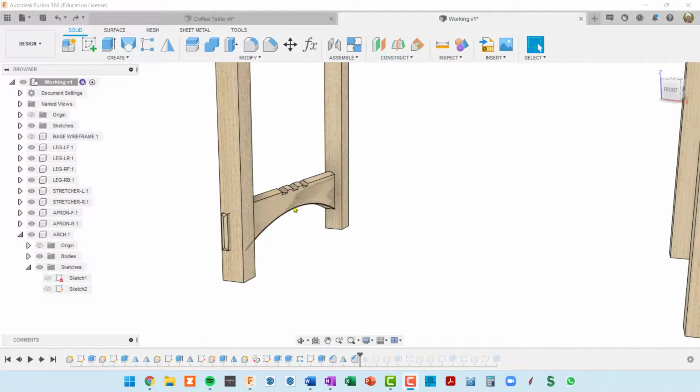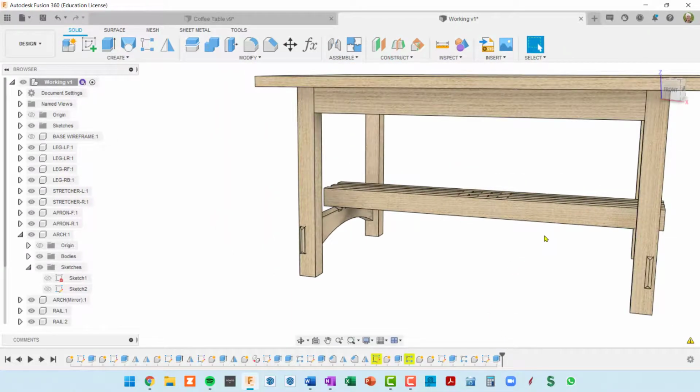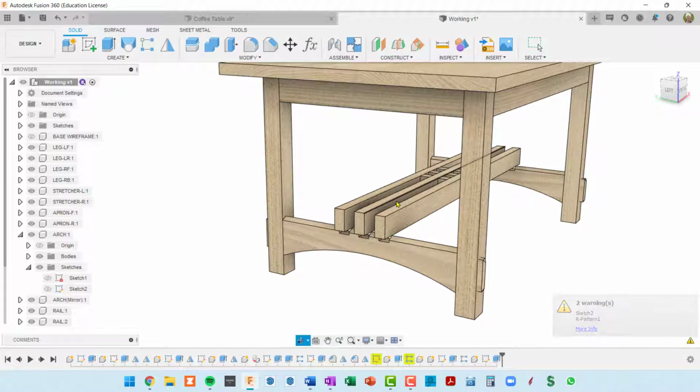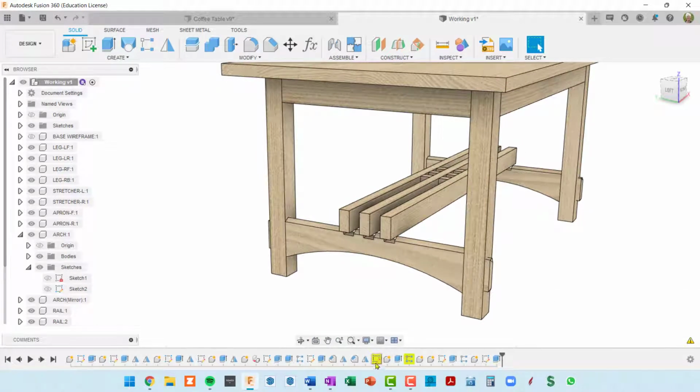So now that our arch piece is complete, we can navigate to the end of the timeline to watch it be mirrored to the other side and to get all of our other components in the drawing. But when we do so, we can see that there's 2 errors in the timeline. They're yellow highlighted. So let's look at the first one. These are actually warnings. An error would appear in red. But let's look at these 2 warnings.